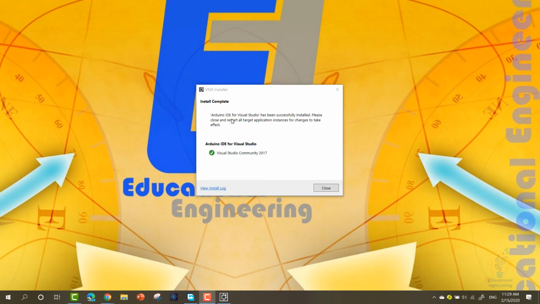Now it's done. As you can see, Arduino IDE for Visual Studio has been successfully installed. Please close and restart all target application instance for change to take effect. Now, if you have Visual Studio Community 2017 running, you have to close it and reopen it. Now, if you see this green dot, you are now ready to use the Arduino IDE inside Visual Studio for debugging.